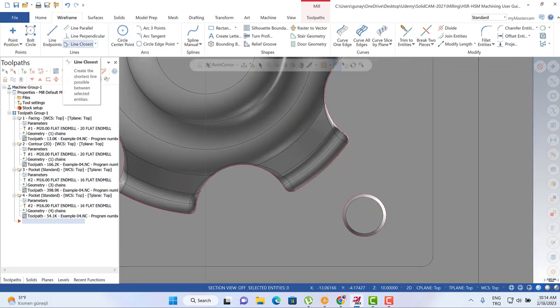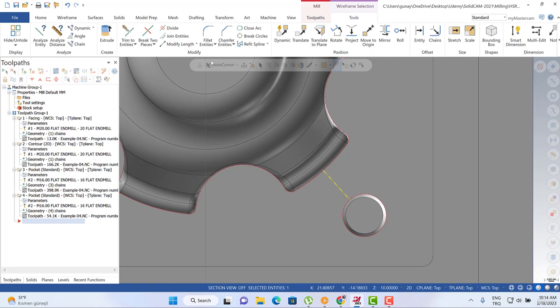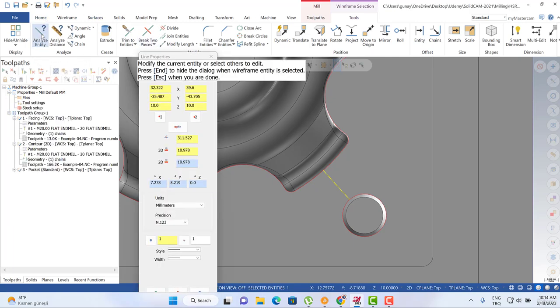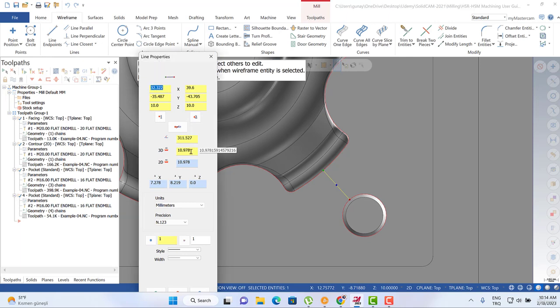To be able to consider that distance, I prefer to use the line closed options. So after that, I need to select this one and this one, and the closed line is created like this. After that, I can turn to the analyze option. So this is the 10 millimeters length actually. So it means that a 10 millimeters tool is enough for our process.